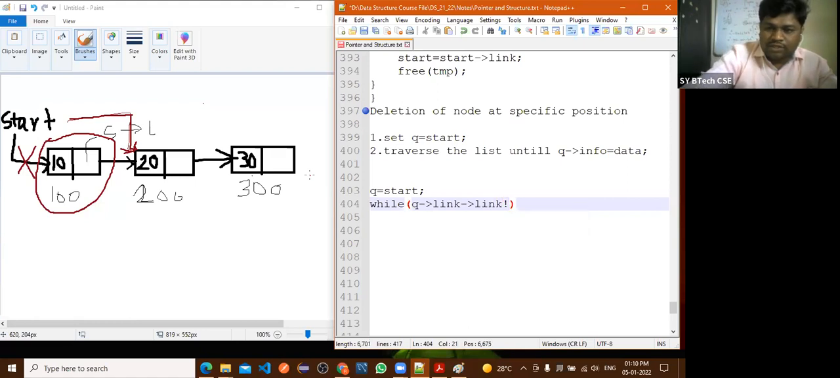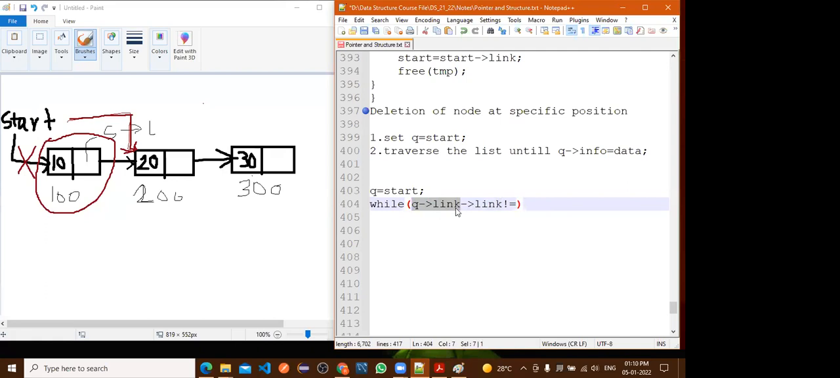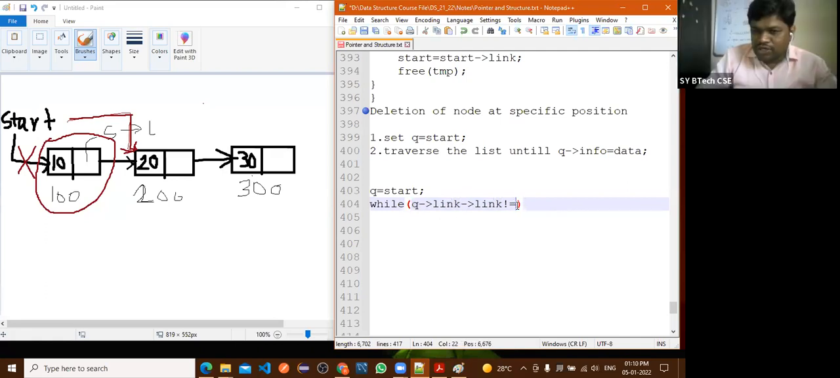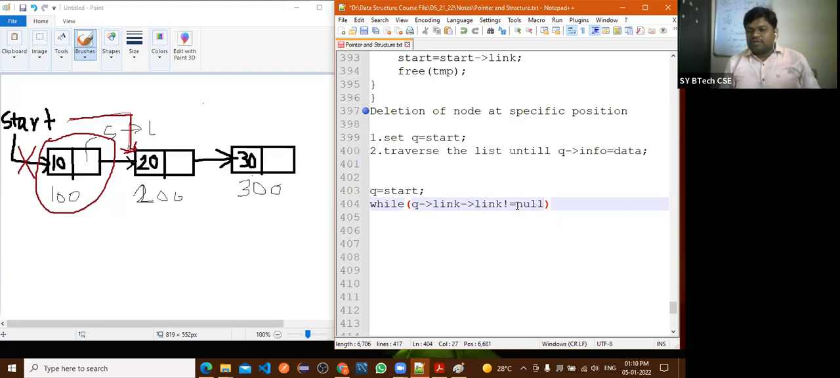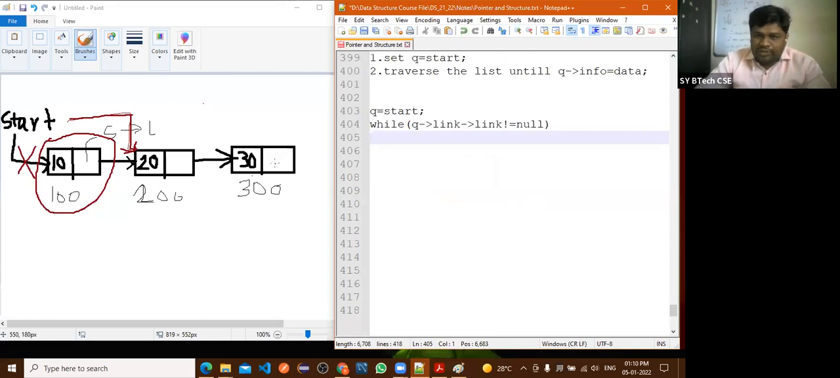Can I write like this? Q of link is not equal to null. We are writing like this, right? So this condition we will discuss at the time of implementation, right? So why I have written this like this, or you will get a clear idea regarding the same. So Q of link is not equal to null.